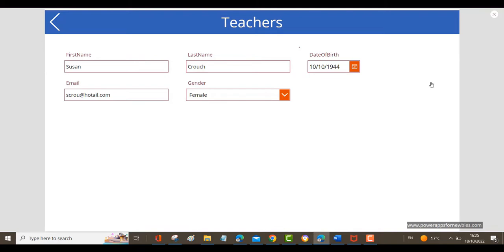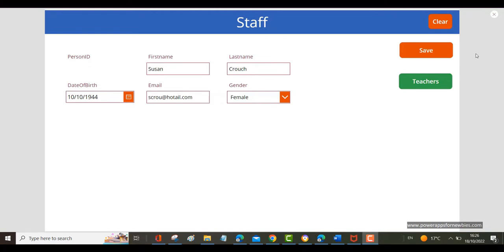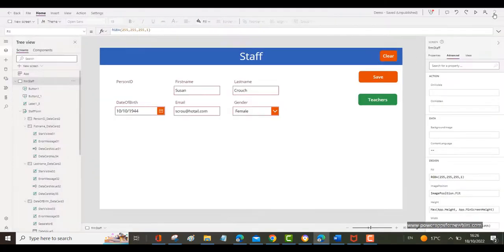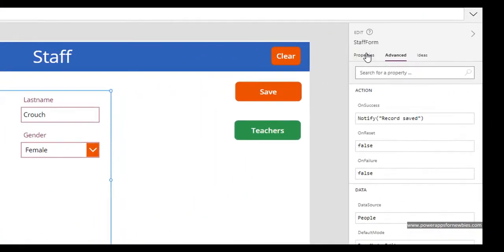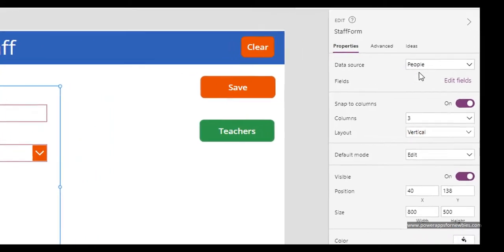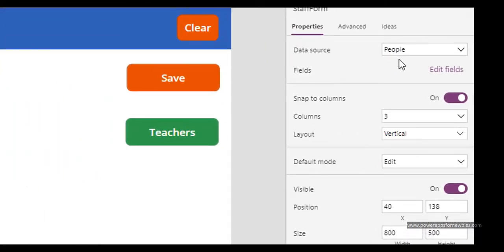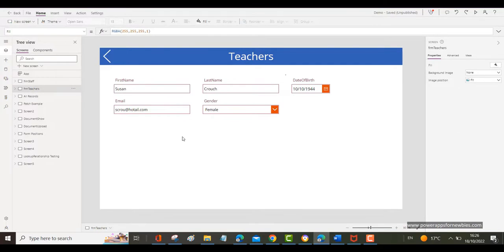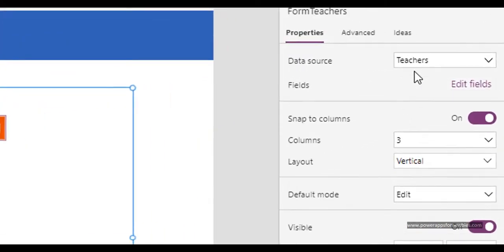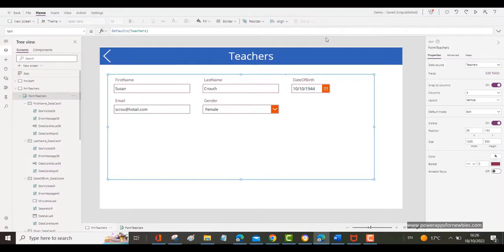Now, the data source behind the two forms are completely different. So in the first form, the staff form, if I come into design mode, I click on the form, we can see that the data source for this form is a table called people. And these are Dataverse tables. So if I come to the second form, which is called Teachers, the data source for that is called Teachers. So basically I'm sending the values to forms that have completely different data sources attached to them.